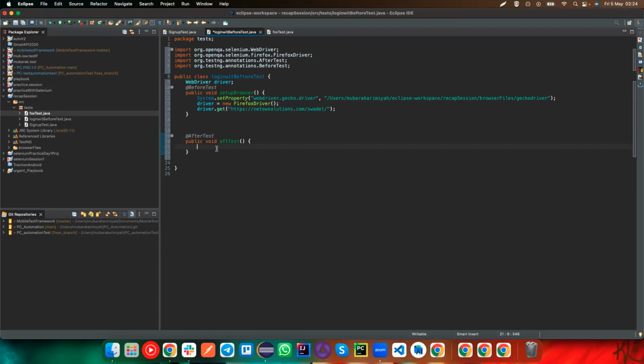Now, here's the beautiful thing. What do we want to do in our after test? For me, I just want to close my browser, driver.quit. What does this do? It closes the browser for us. Then I'll go back up now, and now I can include my test. I would say at test. Then I will say public void valid login.